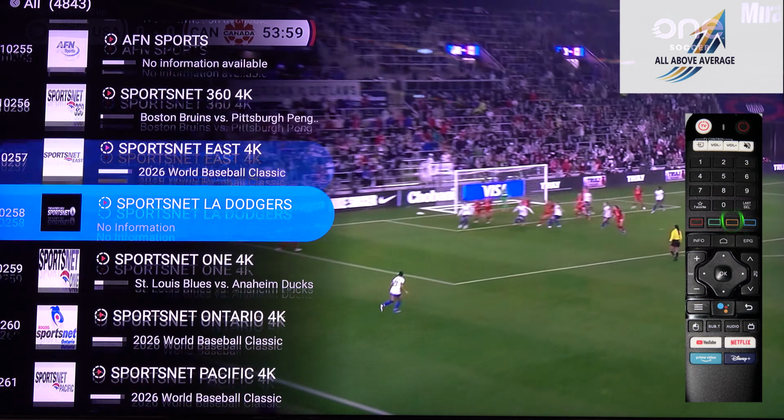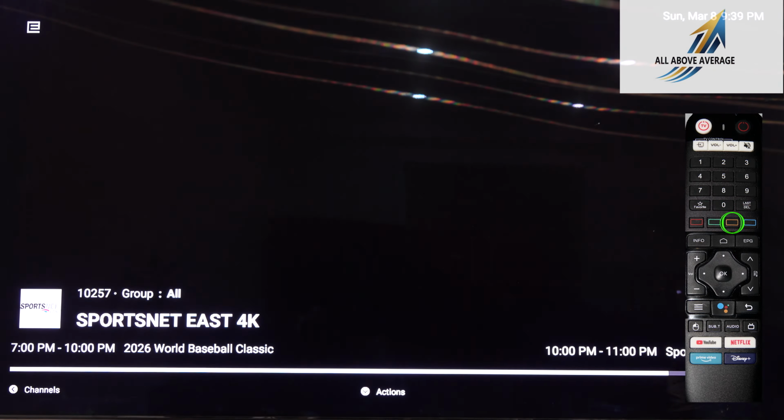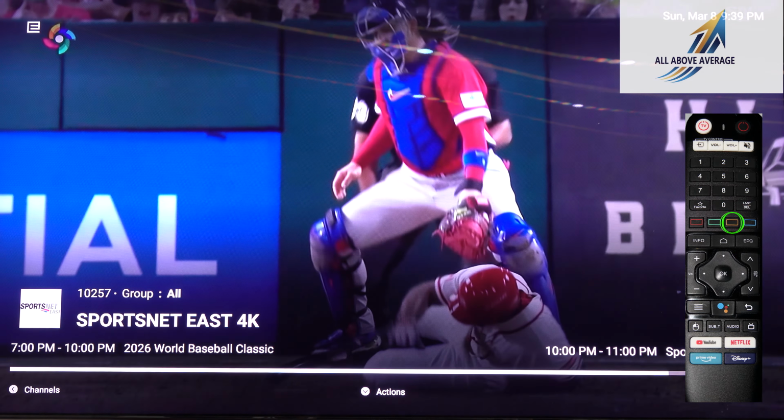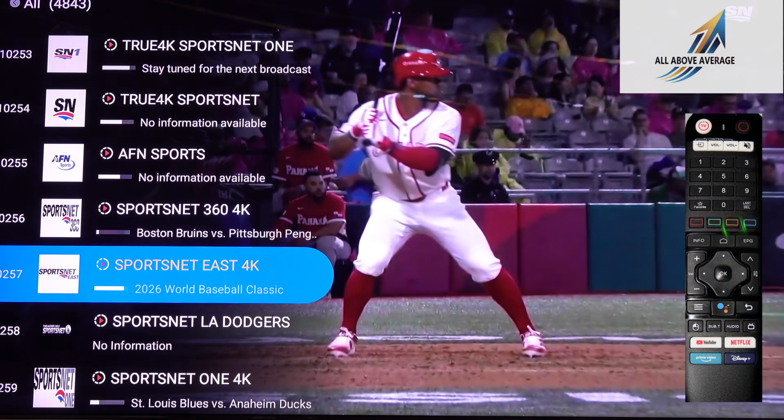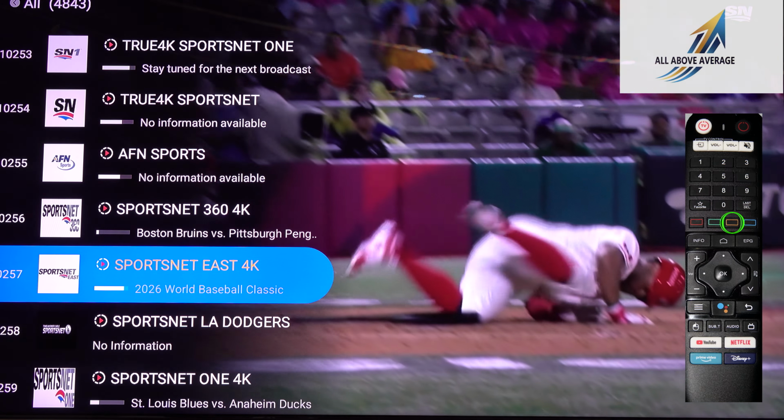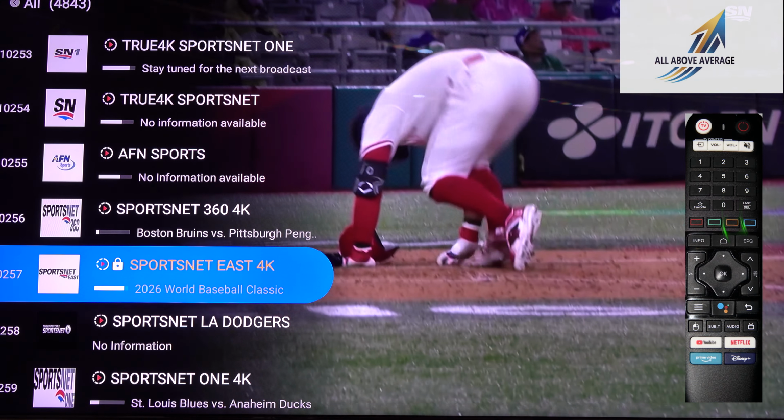Let's go to Sportsnet East 4K. I'm going to make sure that my channel list is up. I'm going to hit the yellow square. It's going to lock the channel.